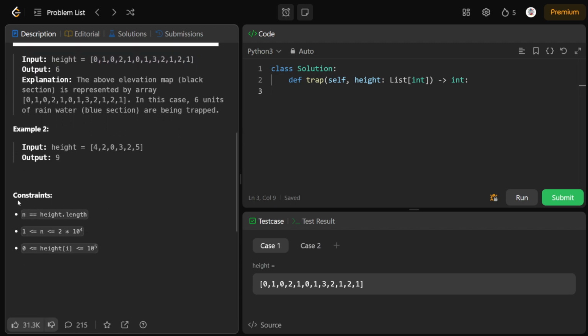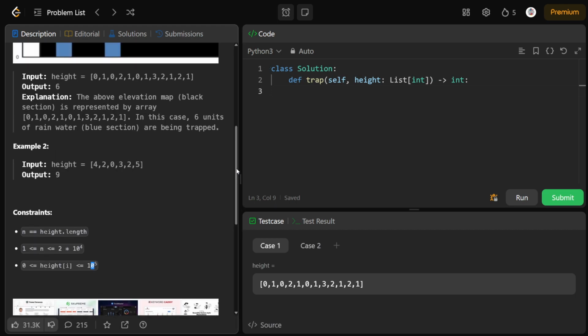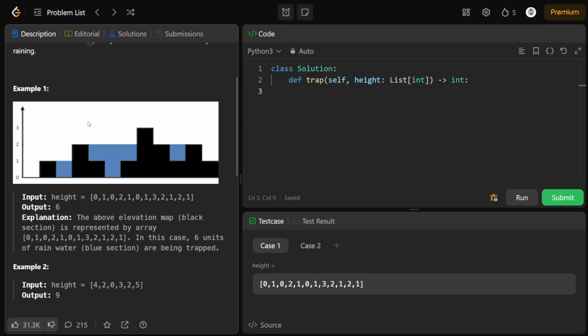Similarly, they have given the constraints: the length can go from 1 to 10 to the power 4, and the height can go from 0 to 10 to the power 5. So it can be minimum 0, maximum 10 to the power 5, as the height of a bar or building, you can say.